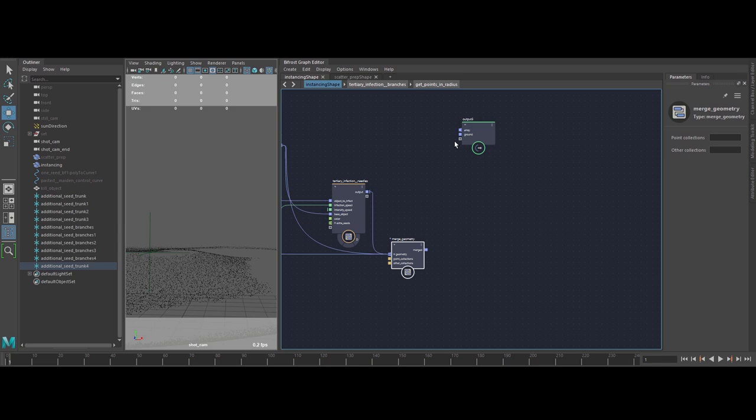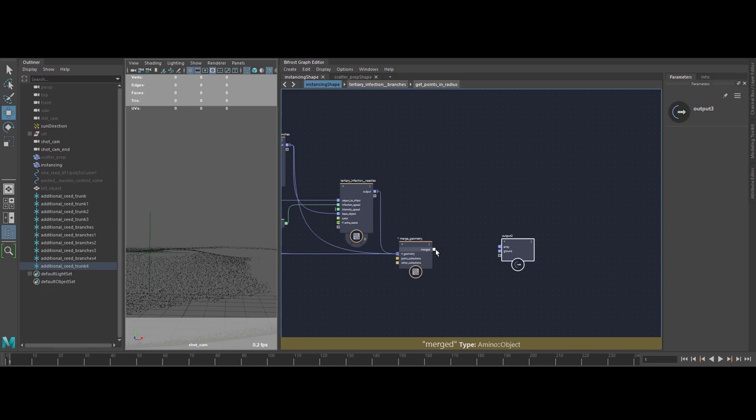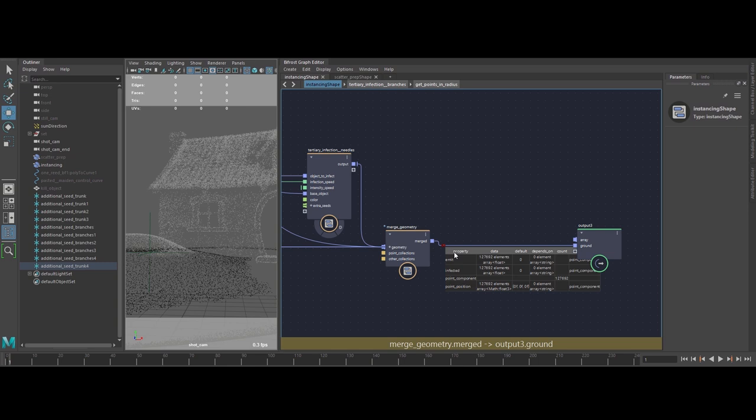Now it's quite good to just run this out to an output. See, they've all disappeared. So let's run this out to the output right now, and we'll just check to make sure that we've absolutely got the properties we need. And these are the two big ones. And point position is always important, because without the point position, you've got no points. But emit and infected are the two big ones.